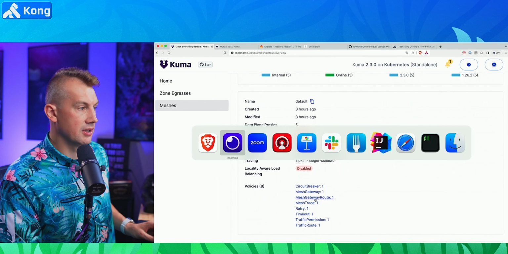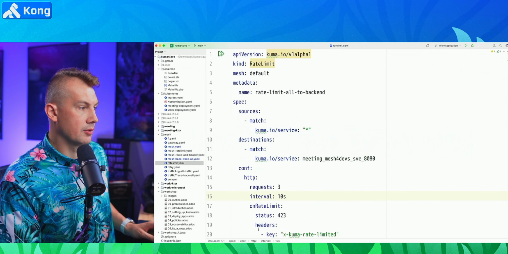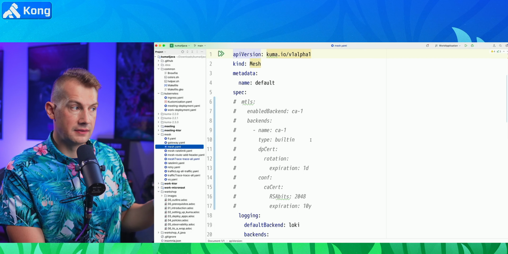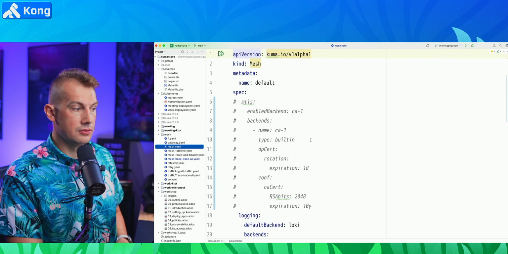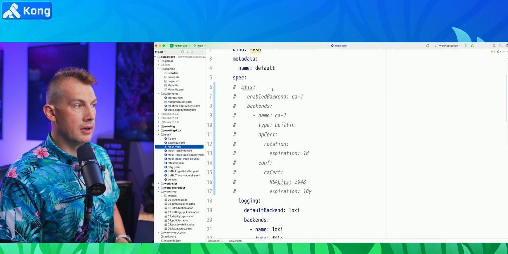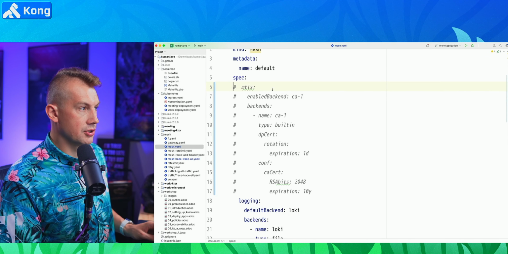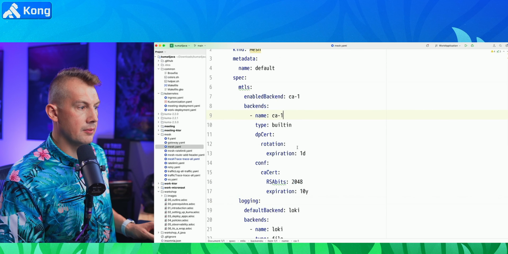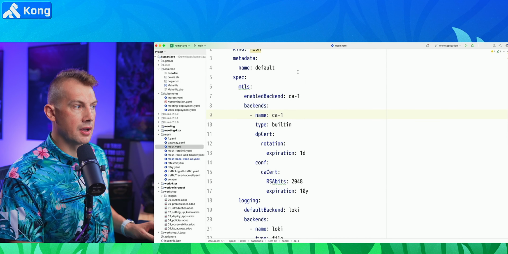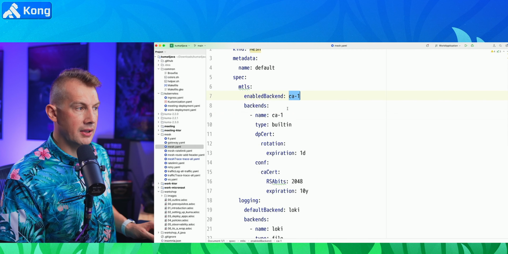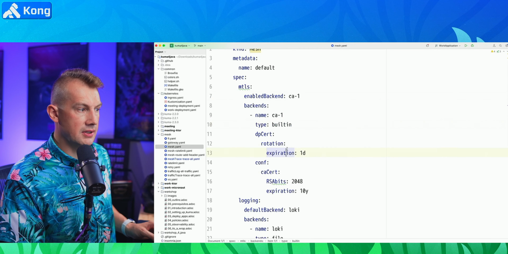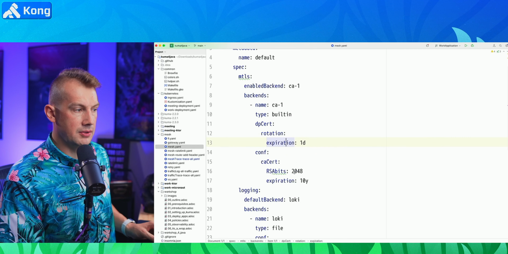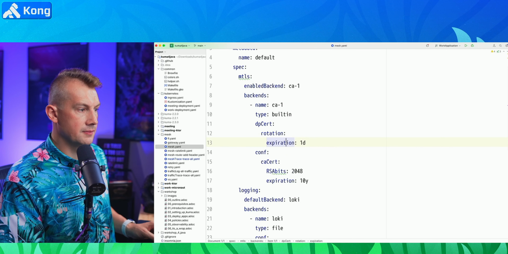Enabling mTLS is quite easy. I'm going into my mesh definition. Again, the source code of this file is available on GitHub, so you will be able to explore it yourself. I do have an mTLS section of my mesh definition commented out, and I'm going to go ahead and uncomment this. We have a backend. In this case, type is built-in. Certificate expiration is 1 day. It's going to be using 248 bits encryption.